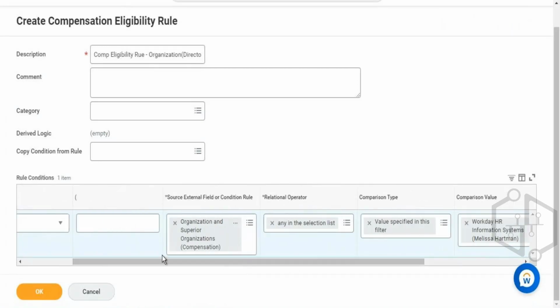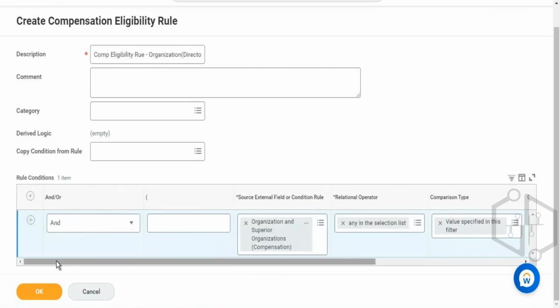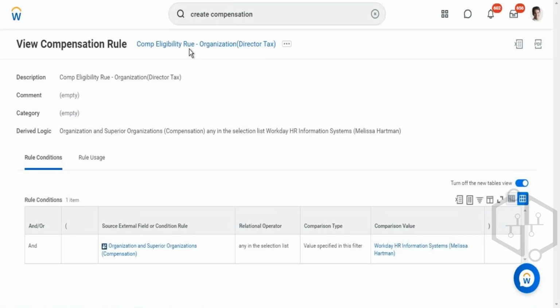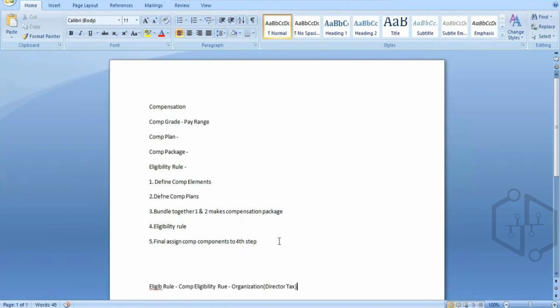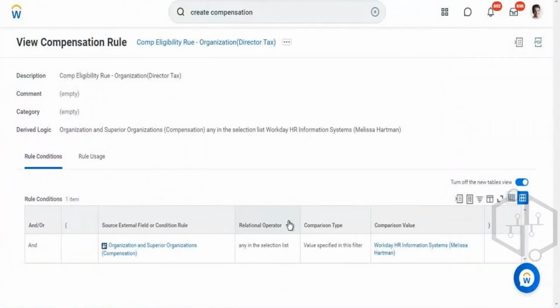Now once you define this eligibility rule, you can submit it to have your eligibility rule created. I'll just be saving it somewhere. So now I have the eligibility rule created. Now if I wanted to add anything or create one more eligibility rule based on the managers, we have created one based on the organizations.